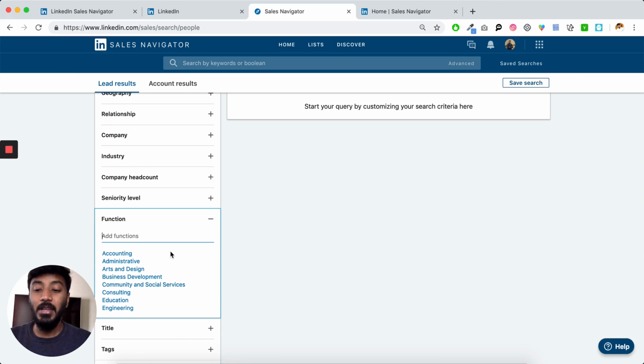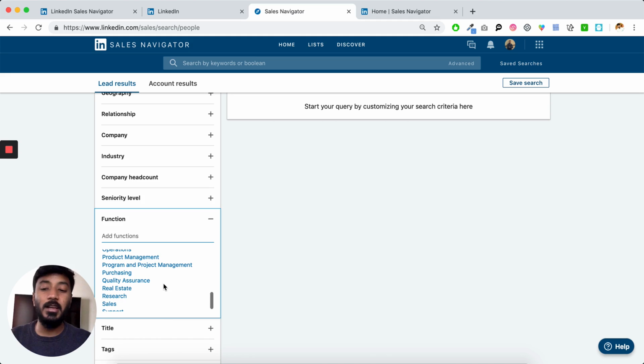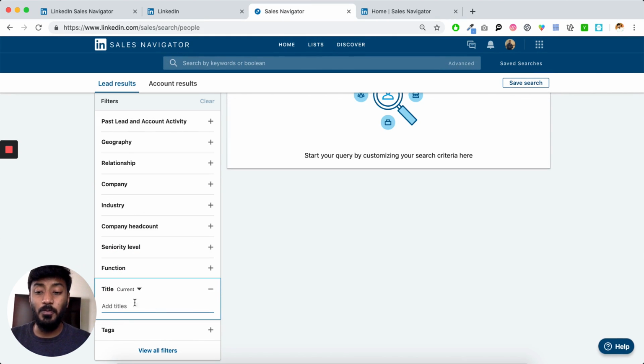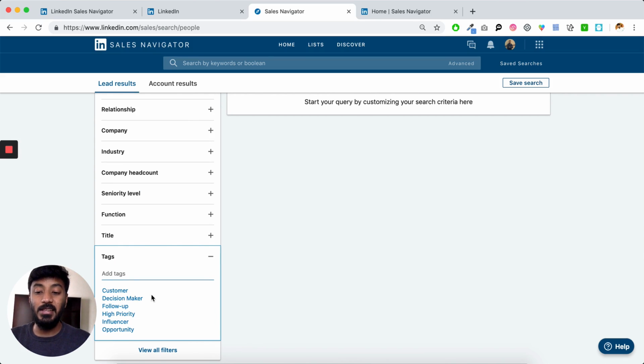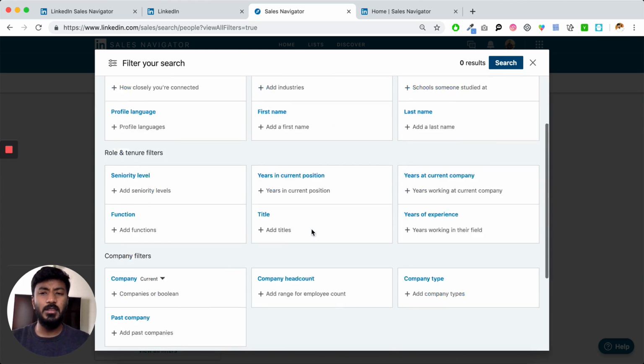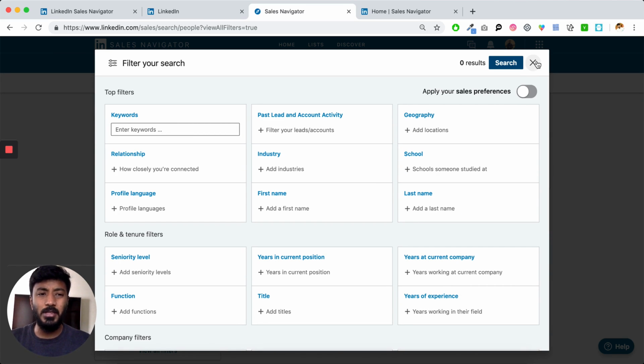Now there is function, which function you want to target. If you're looking for marketing, or sales, and so on. And then you can look based on titles. If you remember in one of the videos, I entered founder with a boolean search, founder or CEO or CMO. That is the title, and then there are tags right there. If I click on view all, these are present in a nice grid format. This is all you have to know. There are too many options, you can absolutely play with them. It is not rocket science. Once you read them, you get an idea of what they are doing.